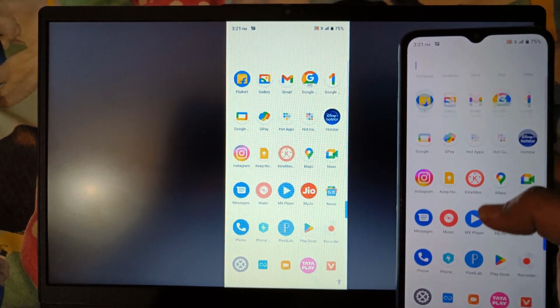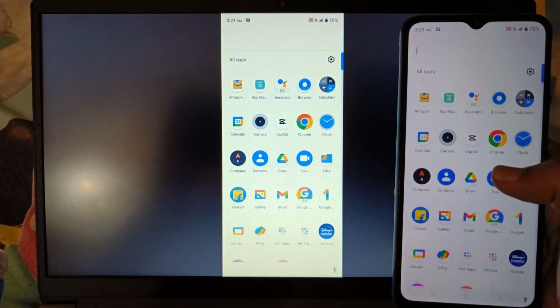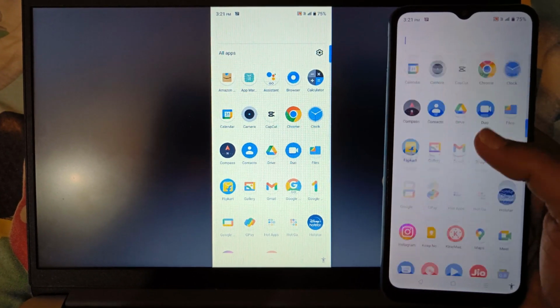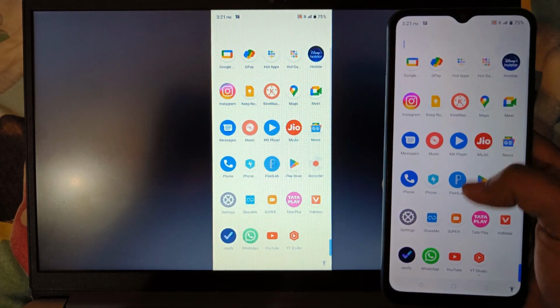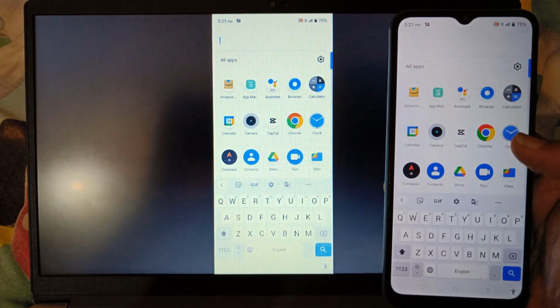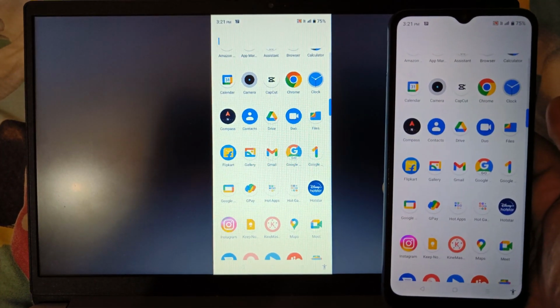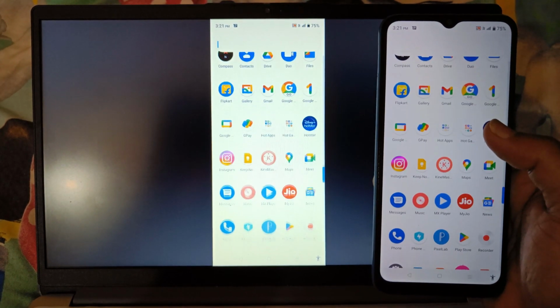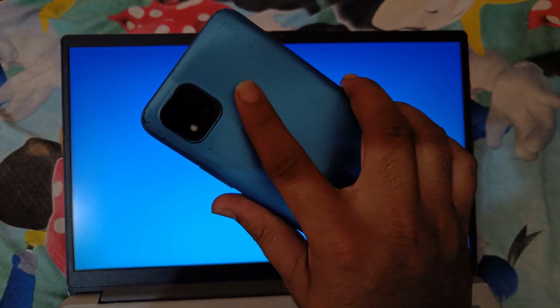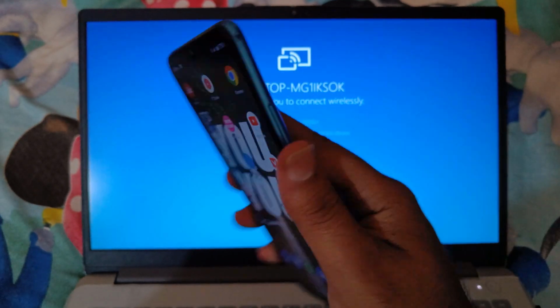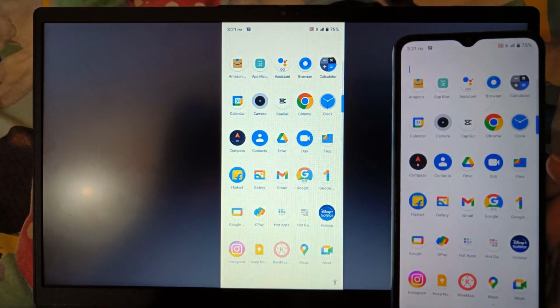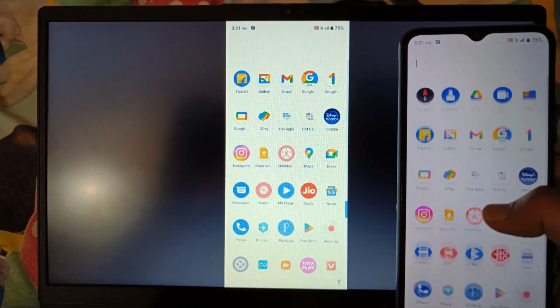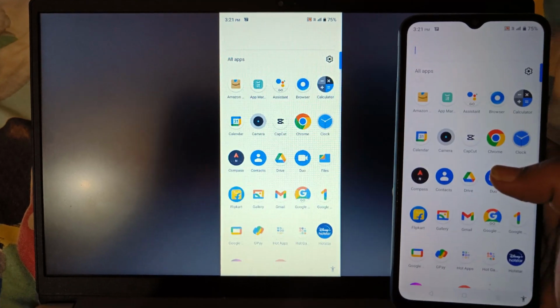Hello friends, in this video we'll discuss how to cast and share your mobile screen to your Windows laptop without any external software. In this video I'm going to show you the full process of screencasting to the laptop so that you can see your mobile screen on a big laptop screen. By using this you can watch your mobile content like videos and images on your laptop screen. So without wasting any time, let's begin the video.